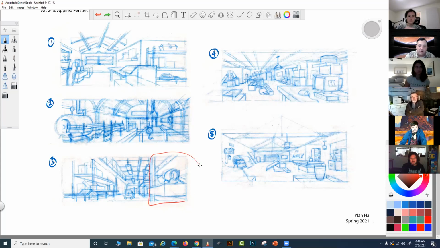Here you have this big shelf with this large gear part on it. And then you've got the forklift. You have different elevations in the back. So number 3 is excellent too. A lot of these are working quite nicely.